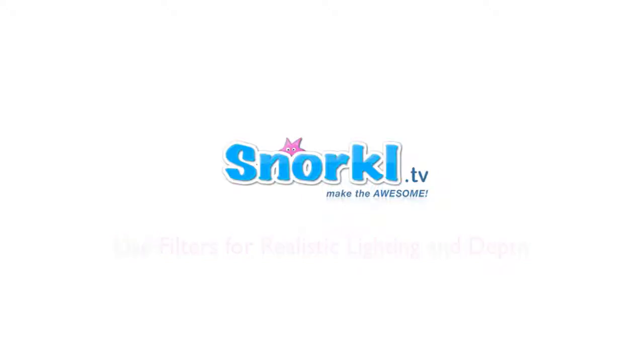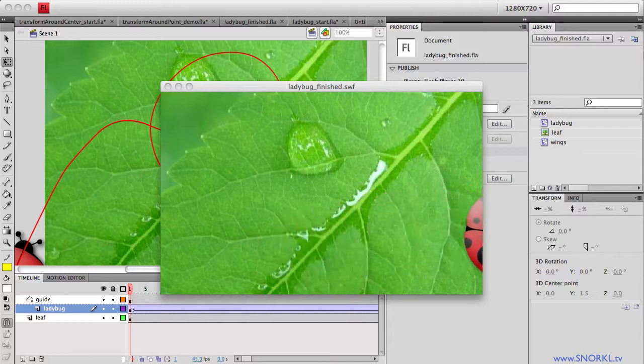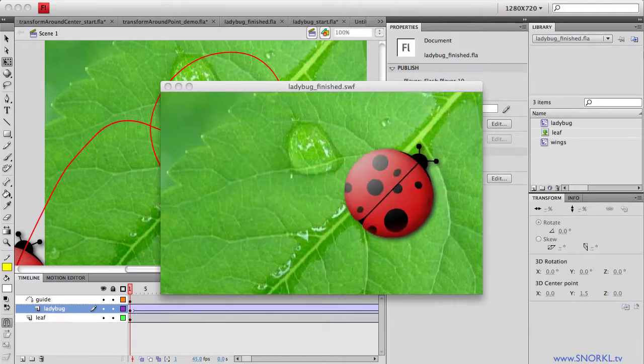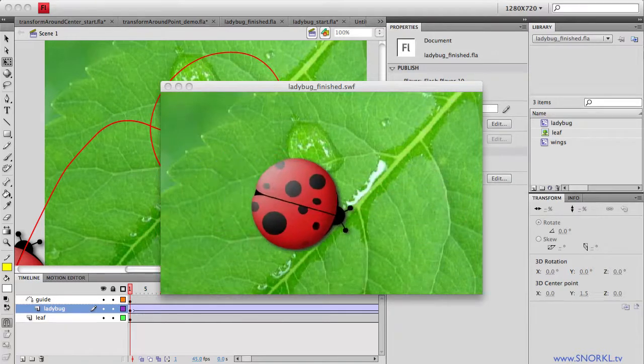Everybody, Carl Schoof here from Snorkel.tv, and today we're going to be talking about how we can use filter effects on movie clips to give our flat and boring vector artwork some really nice depth and lighting effects.